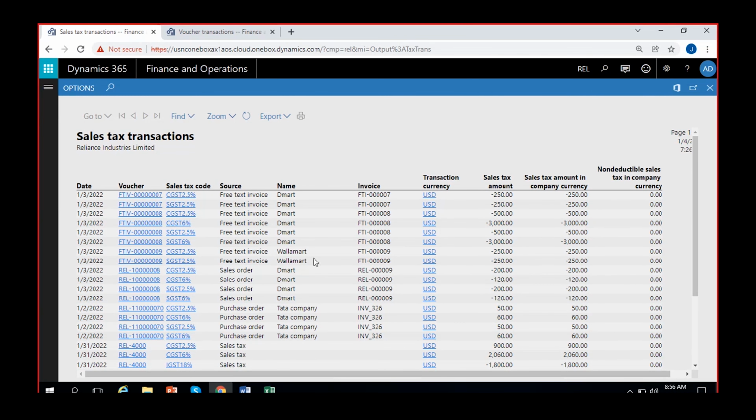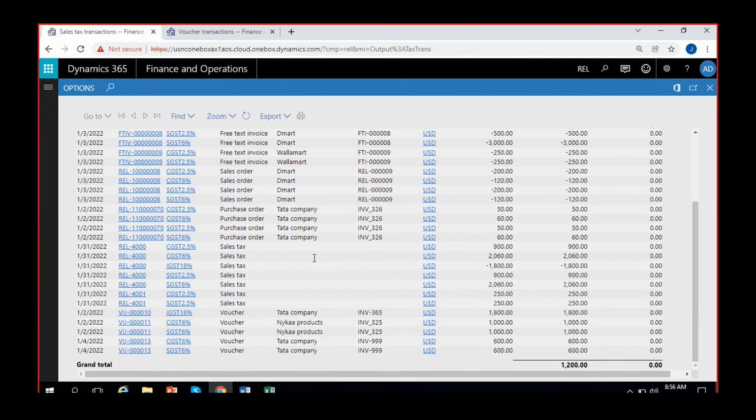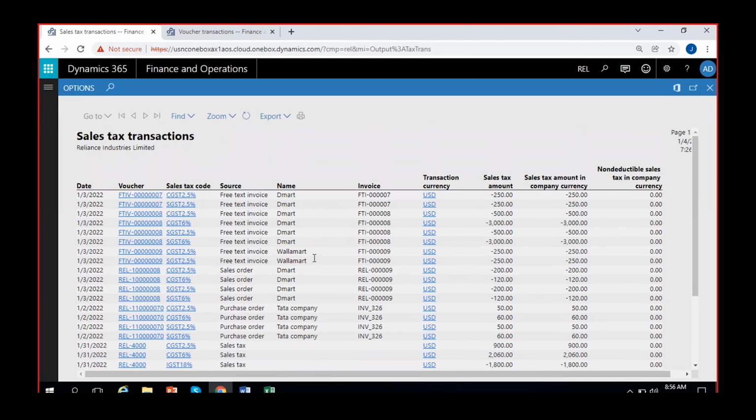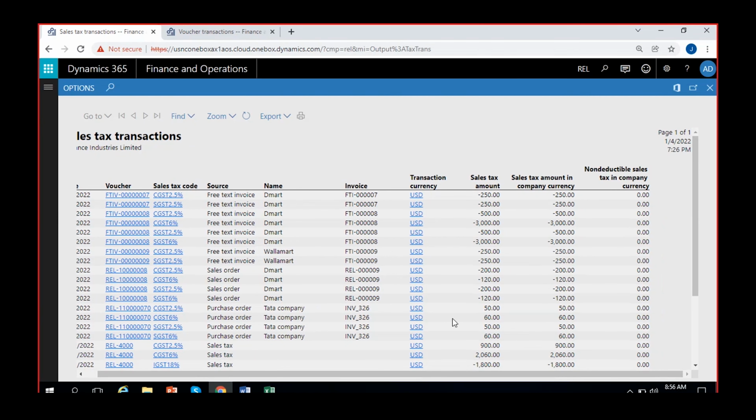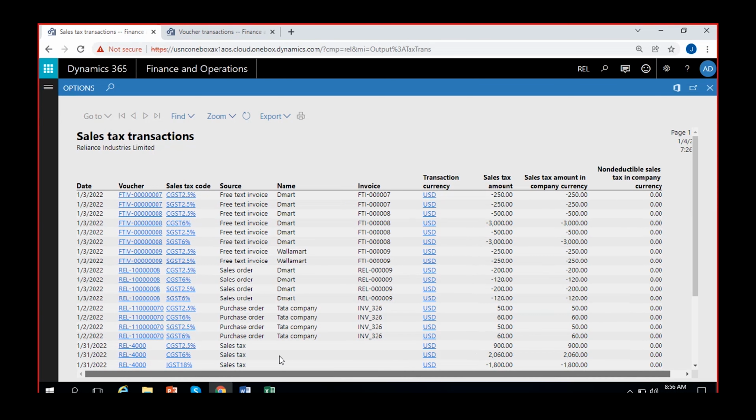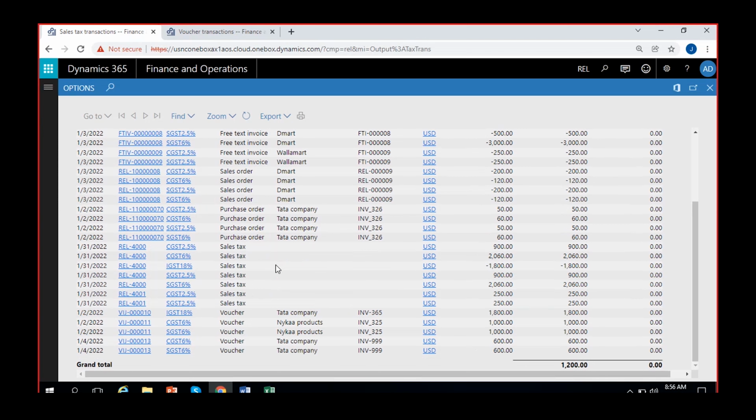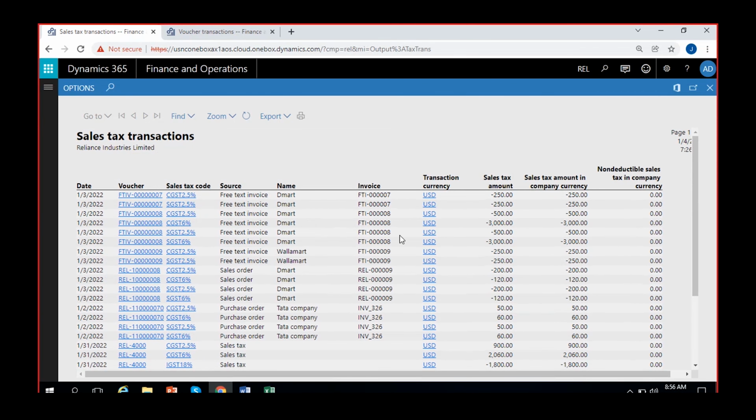So these are all the sales tax transactions that you have posted. Generally you can go to the posted sales tax inquiry page, and from there you can also export this. It will give you the same results. Here also you can see the voucher numbers, tax code, invoice number, and amount of tax calculated. It's all grand total.